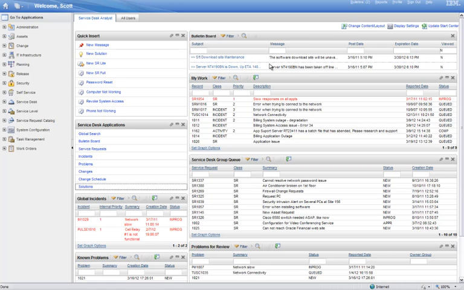In this analyst's start center, we have the quick insert portlet, which allows the analyst to quickly create new messages, solutions, or other items. In the service desk applications portlet, the analyst can quickly access the most pertinent applications for his or her job. In the global incidents portlet, the service desk analyst can see incidents that are affecting the entire network. The Known Problems portlet shows currently known problems that are already being worked.